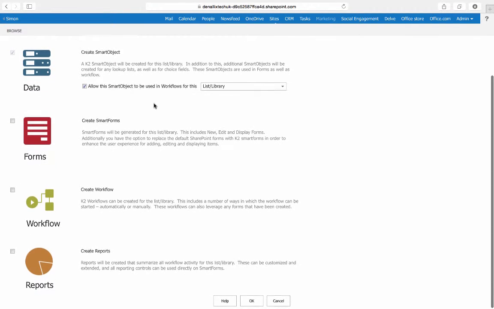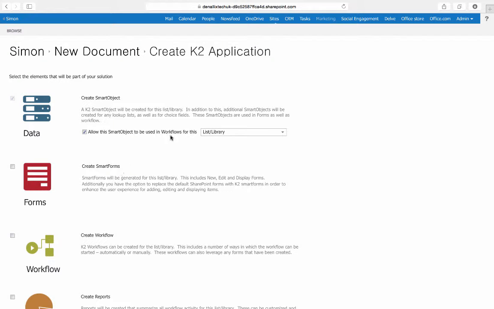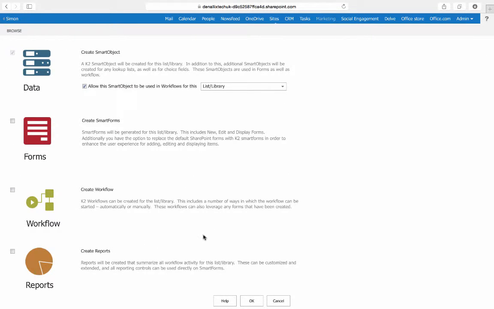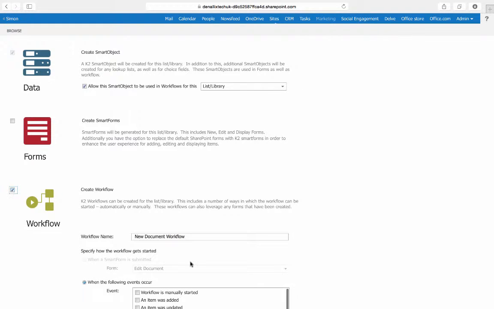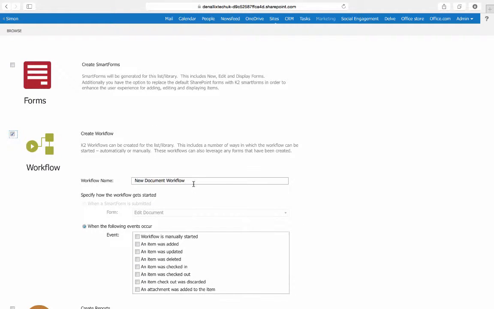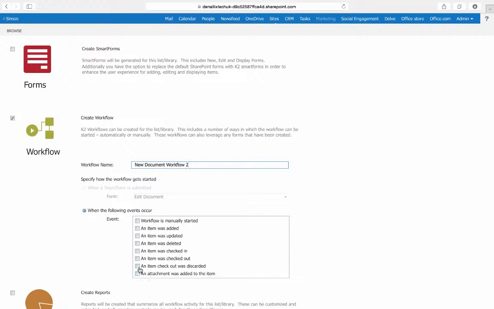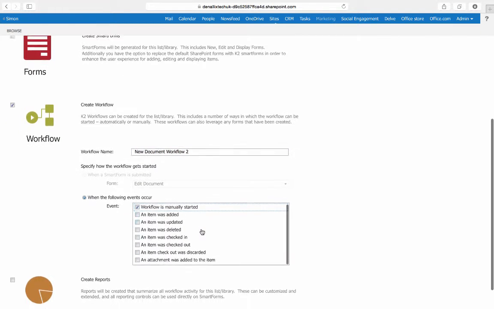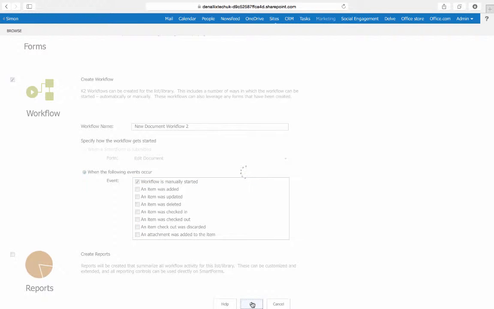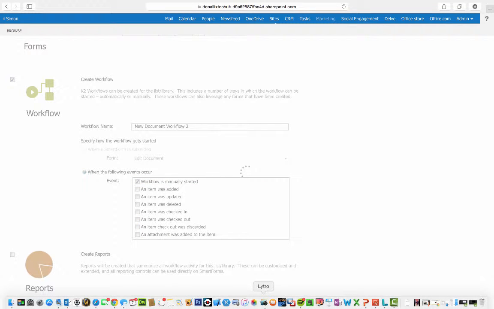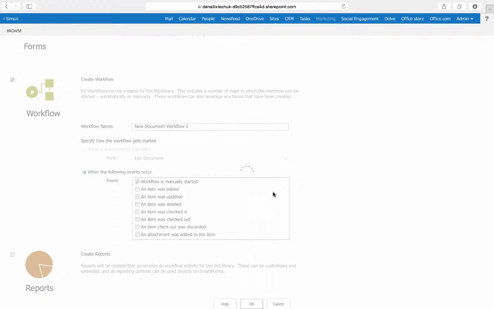And then we get some options. We can create some data, some smart forms, a workflow and some reports. For this one, we're just going to create a workflow, so I'm just going to click on that. We can give the workflow a name, and we can choose how it's going to start. I'm going to start this workflow manually, so we're just going to click that option there, and say OK. It's going to build our objects, and it's also going to load up the workflow designer for us. Once it's done that, we can start building our workflow application.